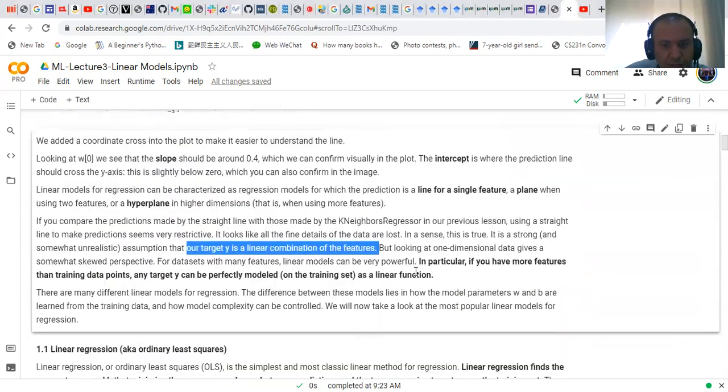But looking at one-dimensional data gives a somewhat skewed perspective. For datasets with many features, linear models can be powerful. In particular, if you have more features than training data points, any target y can be perfectly modeled as a linear function.